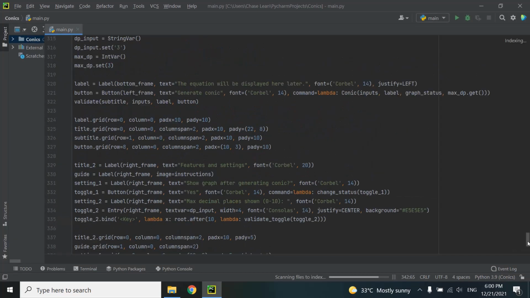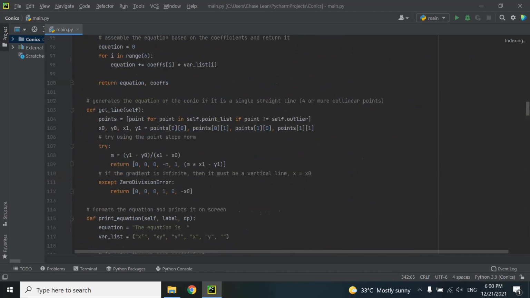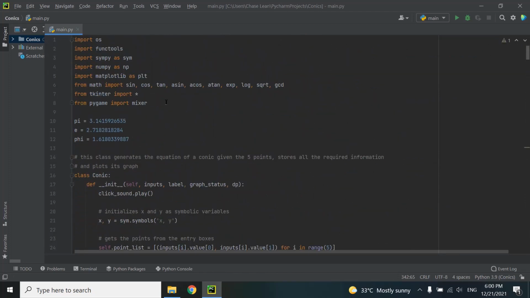Okay, so there's quite a lot of code for this program, and most of the code isn't actually related to the math. It's just some technical stuff like where the buttons go, what color should things be. So I'm not going to explain those things, and I'm going to focus mainly on the math involved behind this program. So let's start.